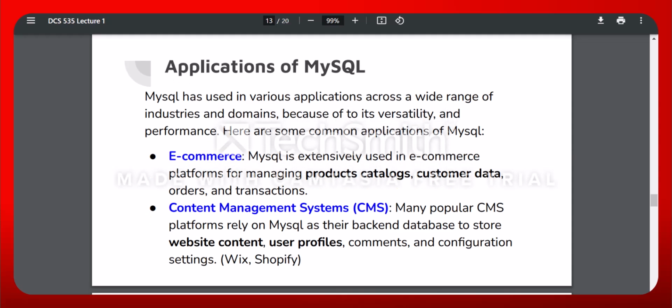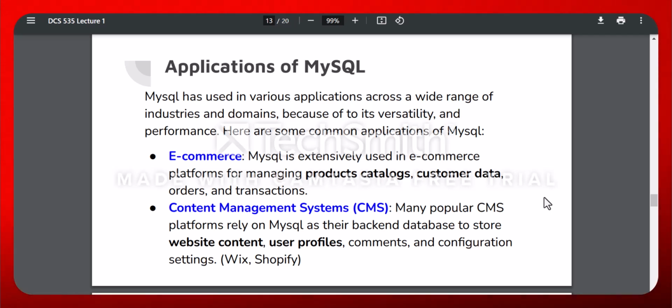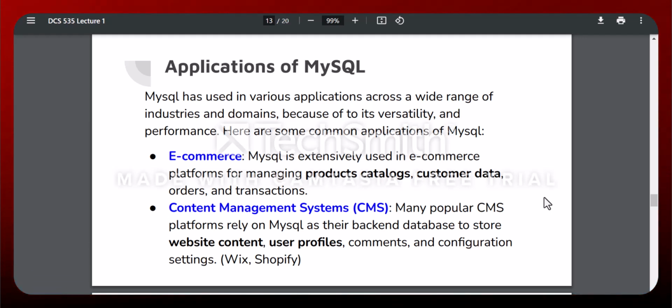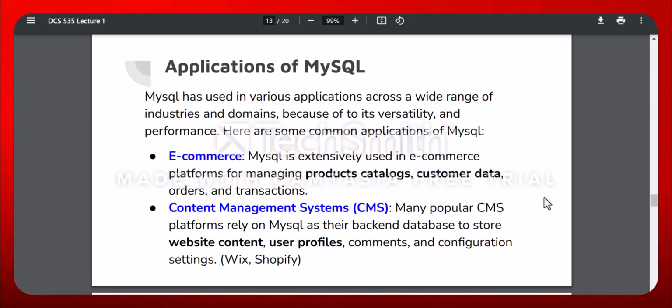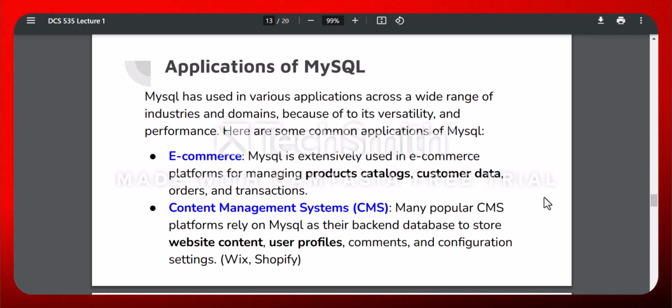All right. One of the things that I want you to know, and I didn't skip it in my lecture, is the application of MySQL. MySQL is used in various applications across a wide range of industries and domains because of its versatility and performance. Here are some common applications of MySQL. First, e-commerce. MySQL is extensively used in e-commerce platforms for managing product catalogs, customer data, orders, and transactions.